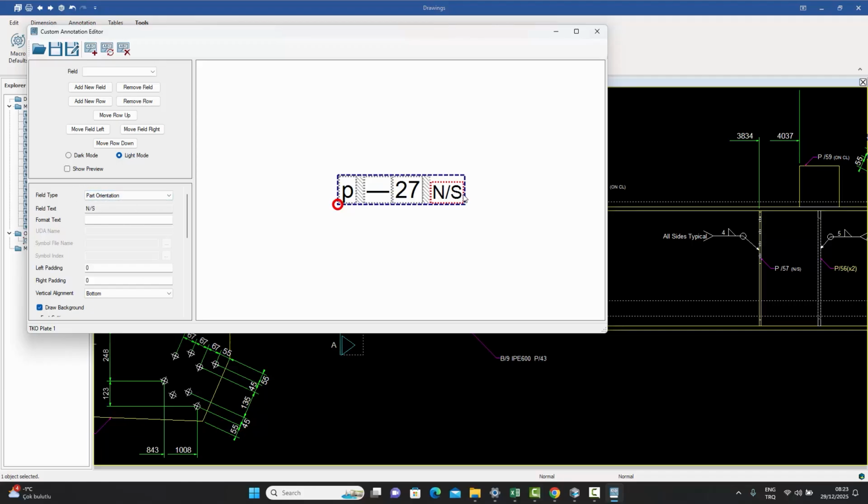or S as a default value, but basically you will use the part orientation field, and once you put it over there, and then you use this particular annotation to annotate your parts, it will automatically show either as near side or as far side or as on the center.